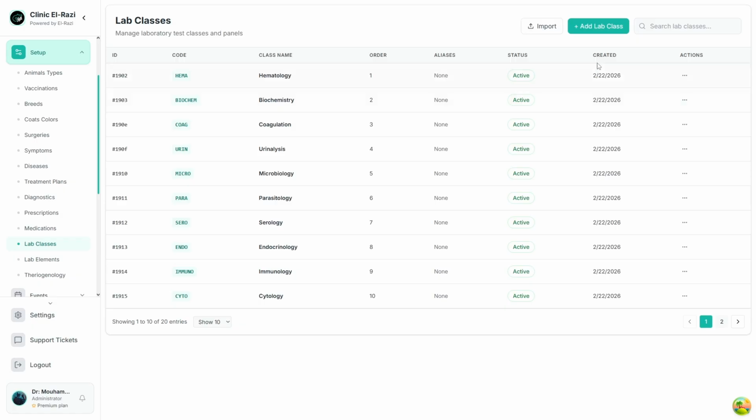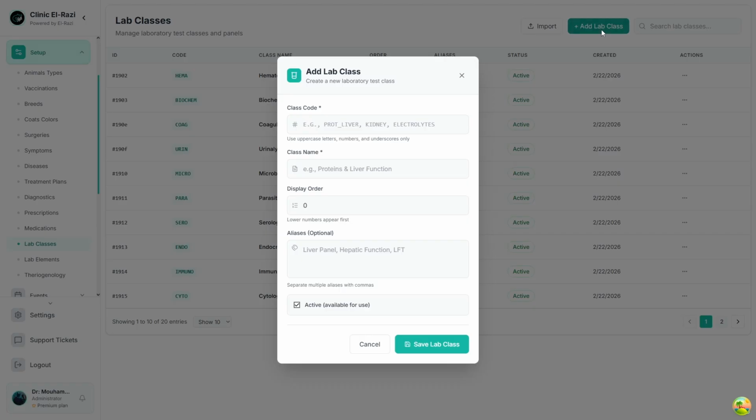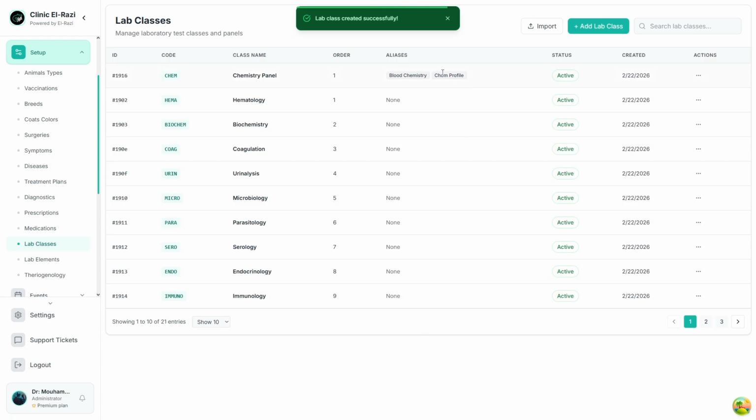To add a lab class manually, click the Add button. Enter the class code, class name, and a display order to control how they appear in laboratory results. You can also add aliases, then set whether the class is an active class or not. When finished, click Save.